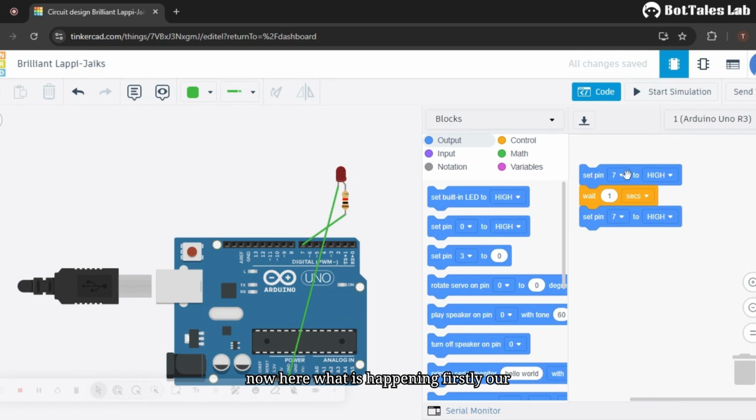Now what is happening here? Firstly our LED will get high. Then it will wait for 1 second, meaning for 1 second it will be high. Now what do we want to do? Now we want our LED to get low, that is, we want it to turn off. So for turning it off, what command is there? We have to provide it with low. So now we will put low. Now our LED is high for 1 second, later it will get low. After getting low, again we have to put it high.